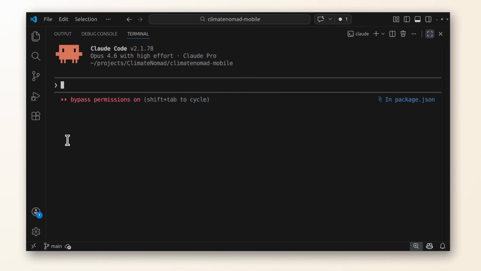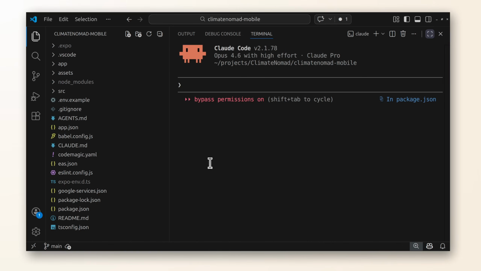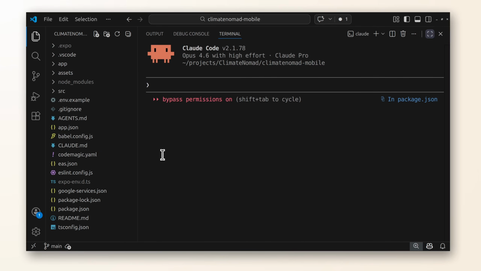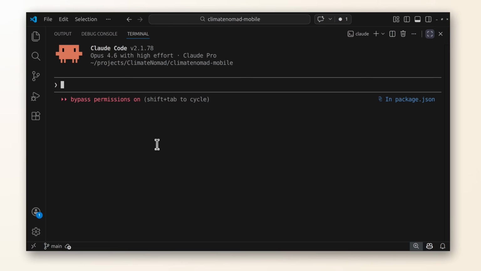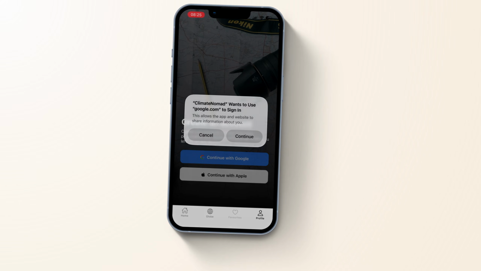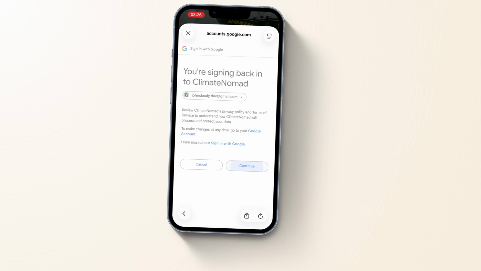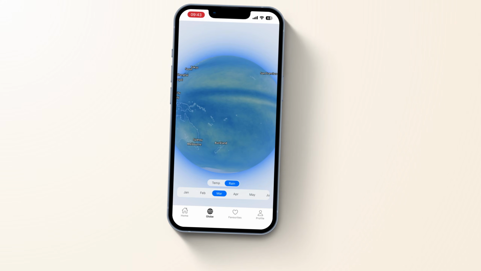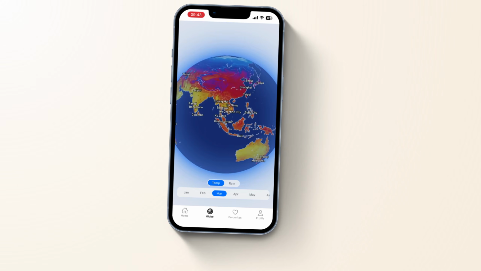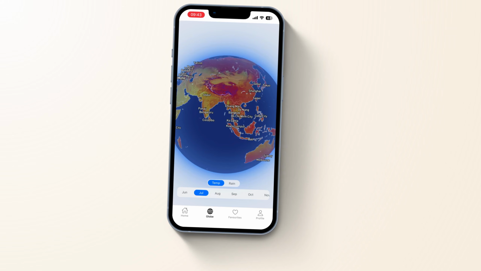So I've got a totally blank React Native project here, and I'm inside of the project folder. I've called my app Climate Nomad, and this is the Climate Nomad mobile app folder. Inside of it, I've got a whole bunch of files that get generated when you initiate a React Native and Expo project. But I need these native dependencies because I want sign in with Google, and I also want libraries that will control Mapbox, which is a mapping service that I need for creating my contour maps and globe animations.